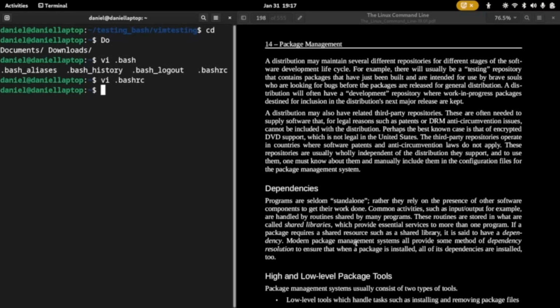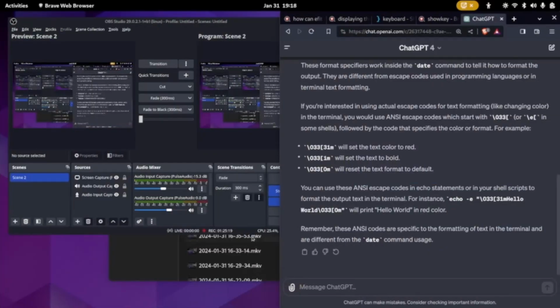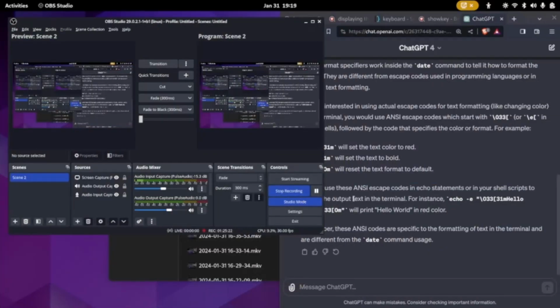The third-party repositories operate in countries where software patents and anti-circumvention laws do not apply. These repositories are usually wholly independent of the distribution they support, and to use them one must know about them and manually include them in the configuration files for the package management systems. Hey. I don't know.